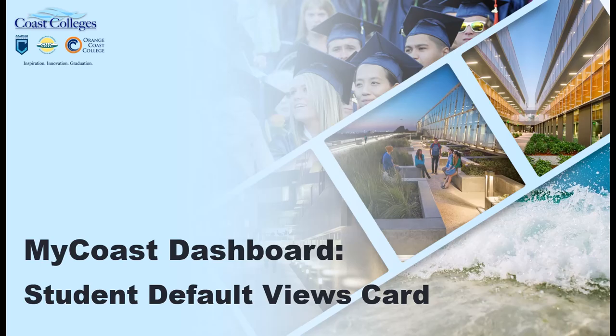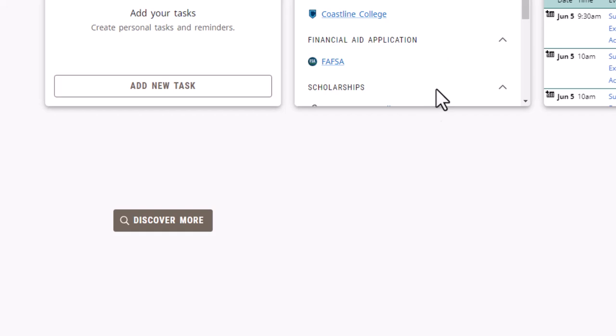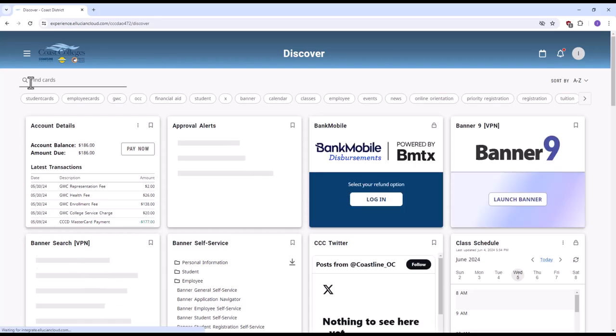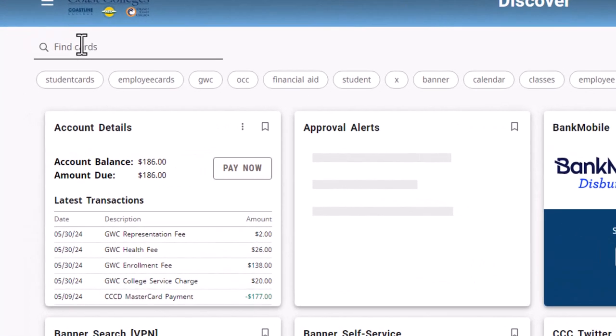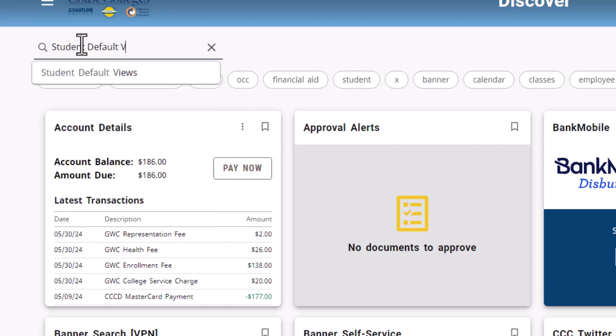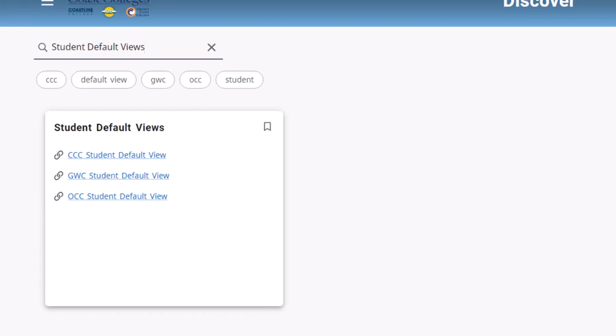With the MyCoast dashboard, you have the ability to assist students using the Student Default Views card. To locate the Student Default Views card, scroll down to discover more. Then, in the Find Card search bar, enter Student Default Views. Click on the search result and bookmark the card to save to your home page.